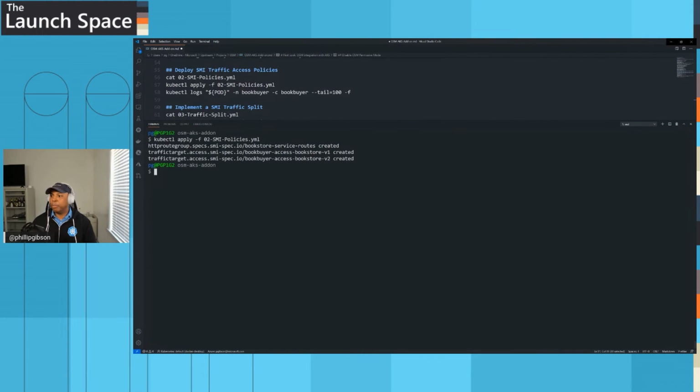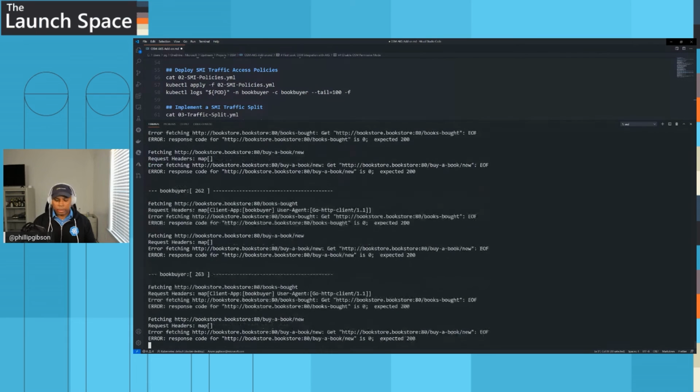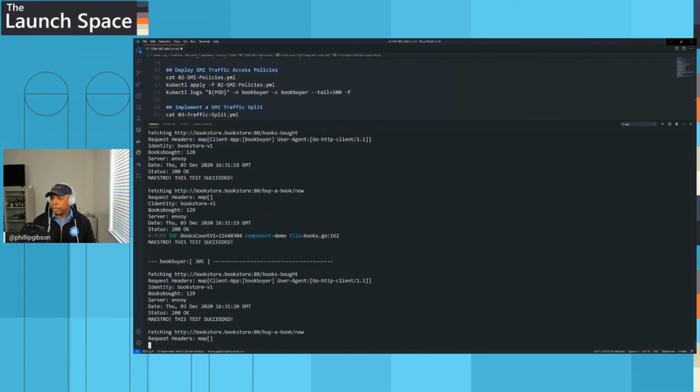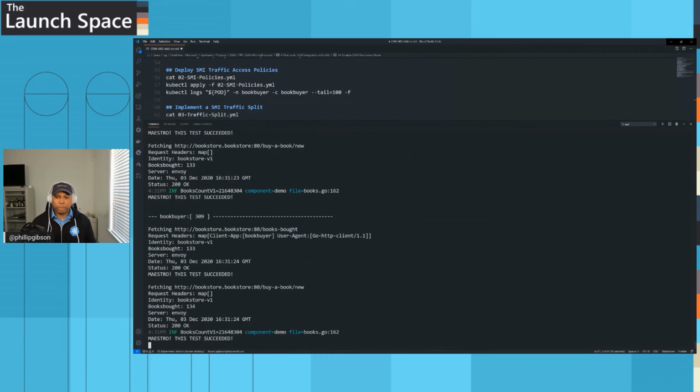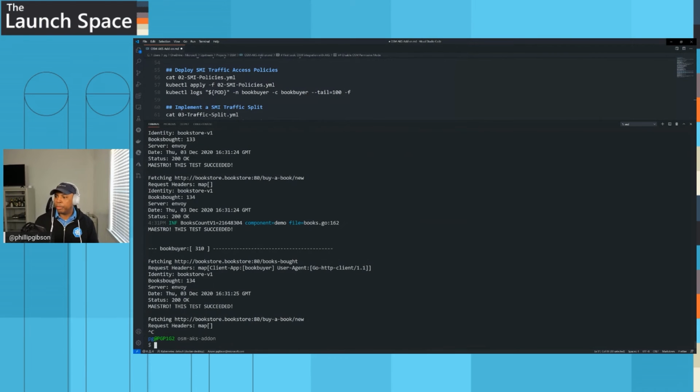So let's go ahead and apply those rules. And now that we have those rules deployed, let's tail the logs on the book buyer. And you'll see the policy is still kind of replicating out. And then now you see the policy is in full effect, and the book buyer can now talk to the bookstore v1 service.